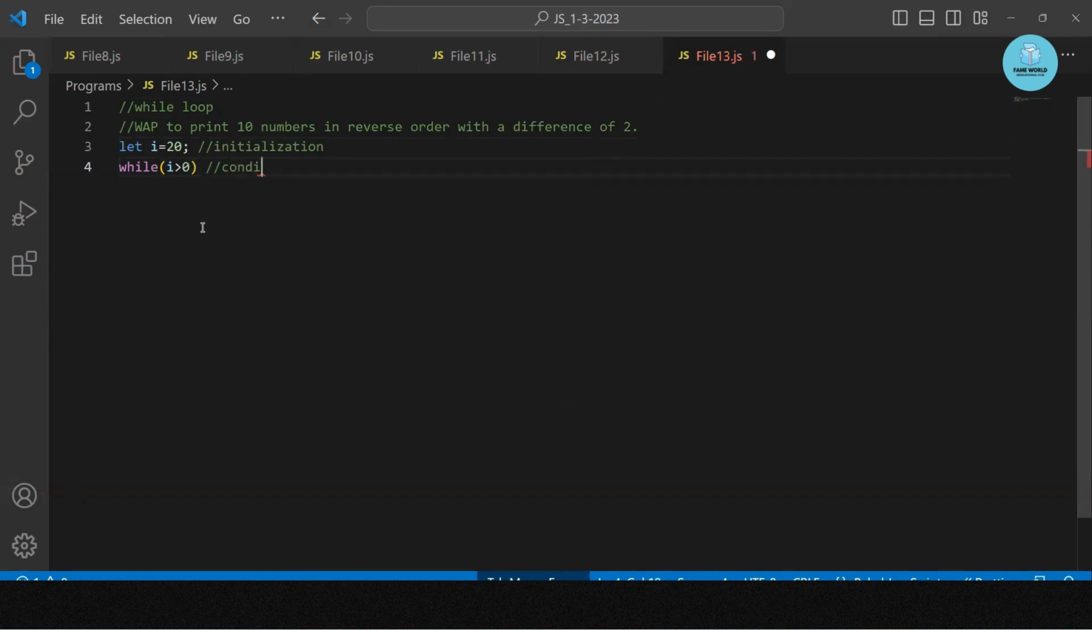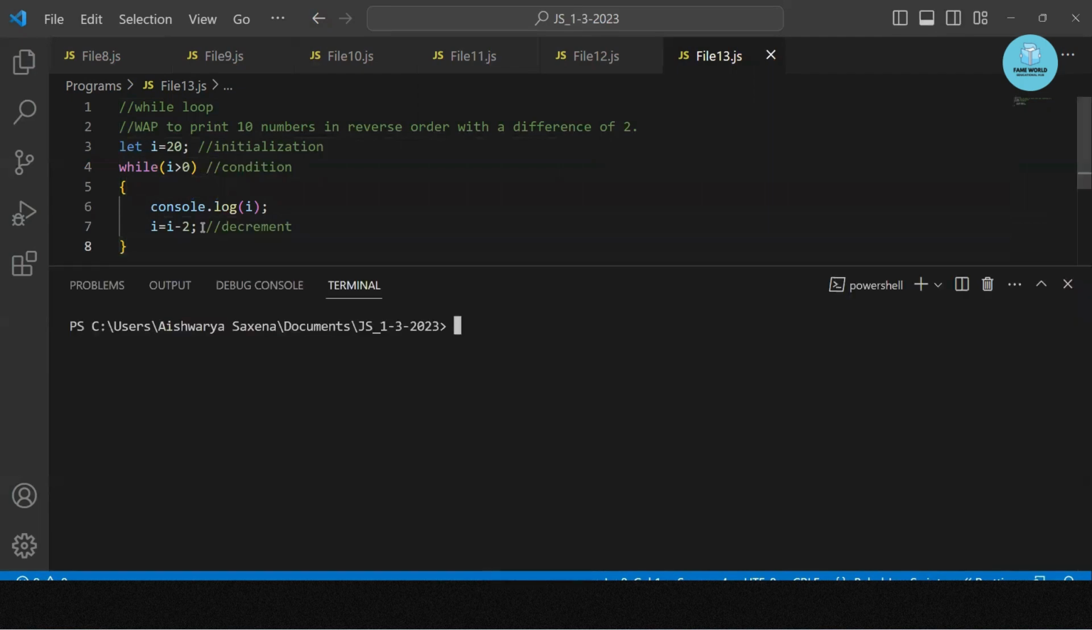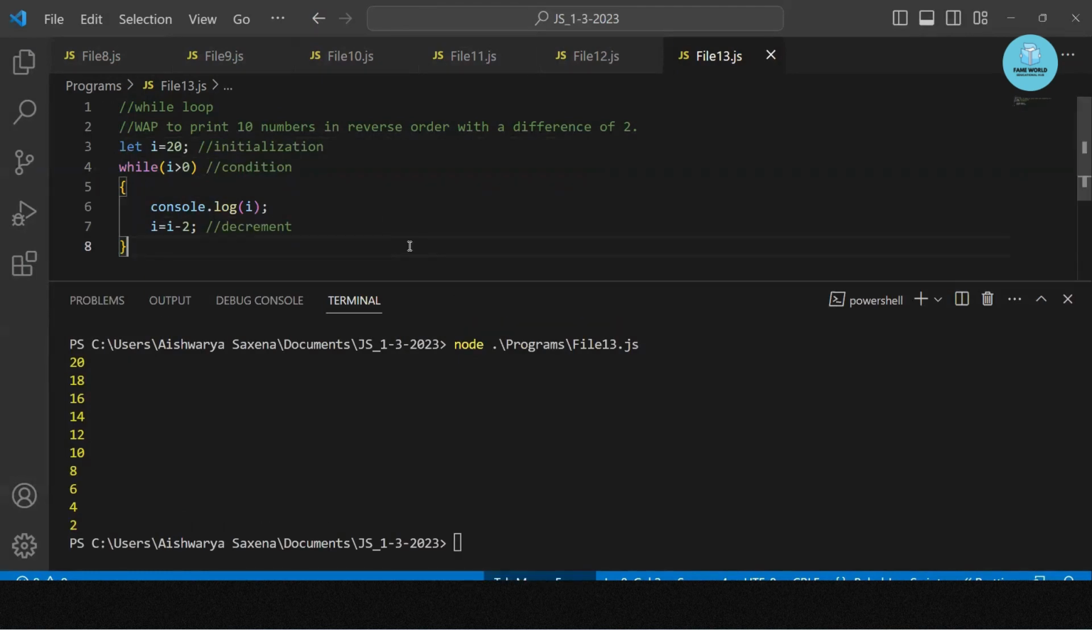So that is our condition. And we shall just print here the value of I, and I equals to I minus 2. That is the decrement in our case. Okay. So let's run it. And here you can see we have obtained the desired output. So this was while loop.